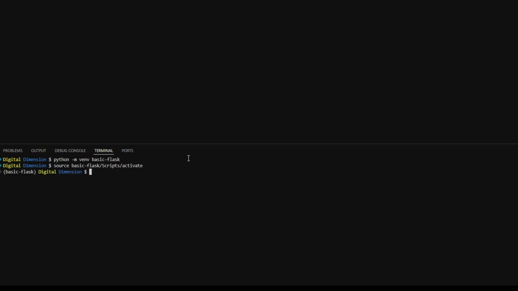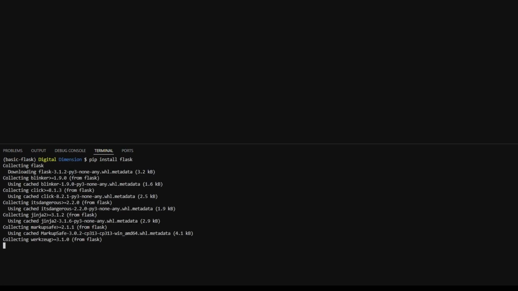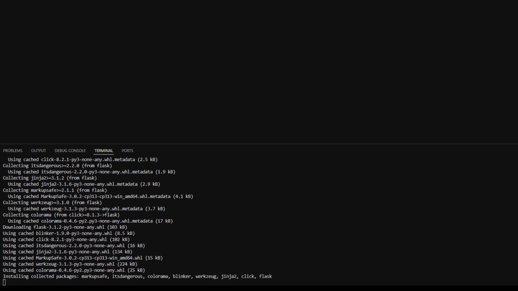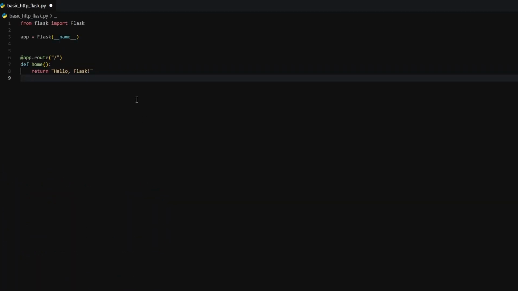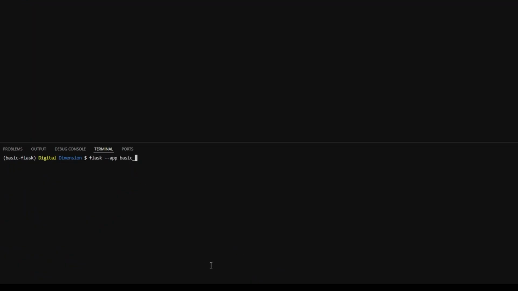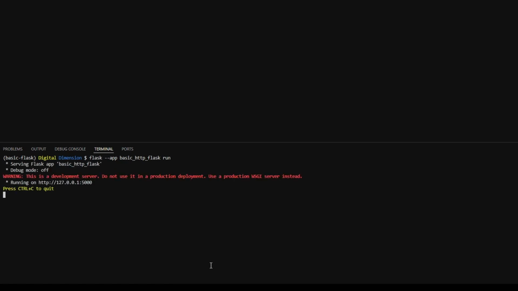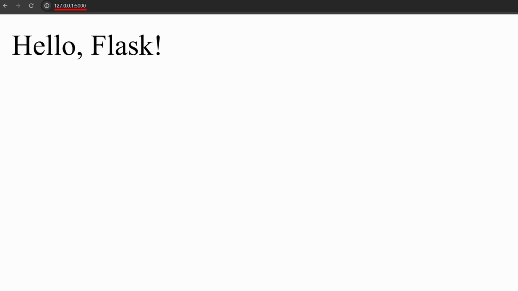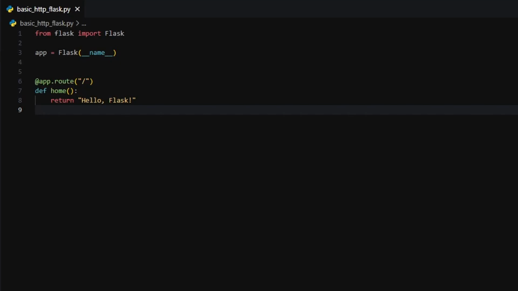Step 1. Install Flask. Open your terminal and run. Now, let's create a file, then run it with. You just launched a web server. If you go here, you'll see it. But a web app isn't much fun with just one page.